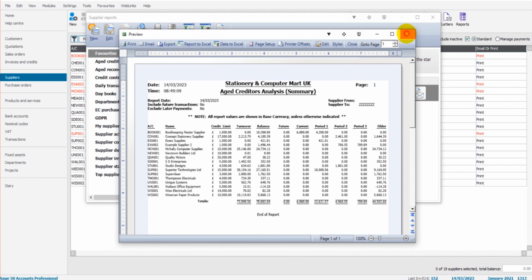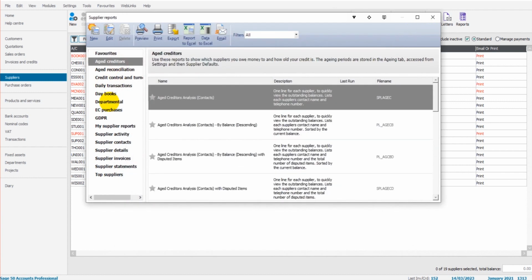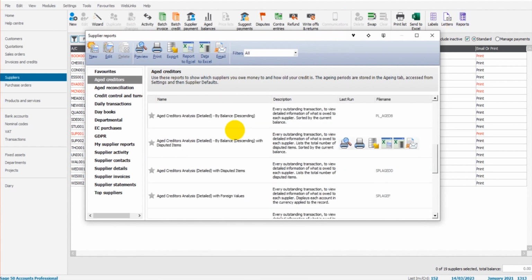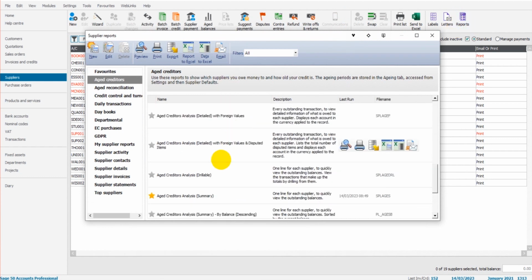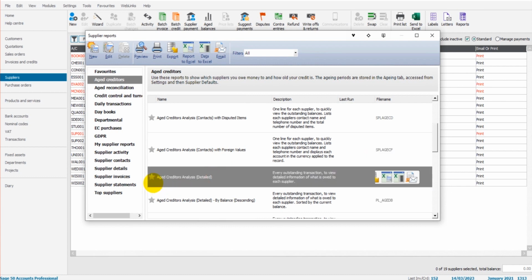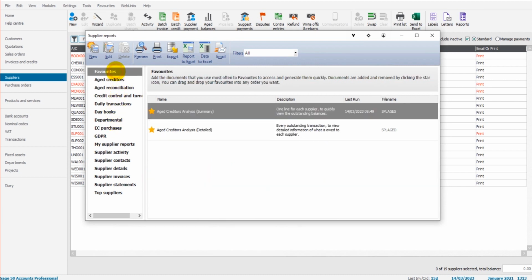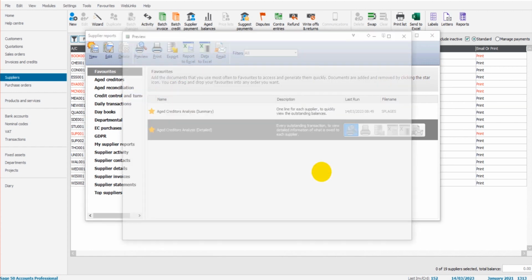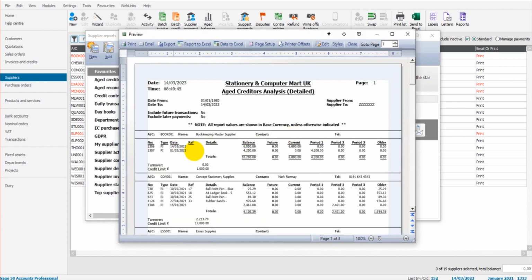If you need something a bit more detailed, then under aged creditors again, so this is still in the reports feature, there's an aged creditors detailed. So let's find aged creditors detailed. This one, let me star that. So we have aged creditors detailed. This will show the same information, but it will break down which invoices are actually due or outstanding.